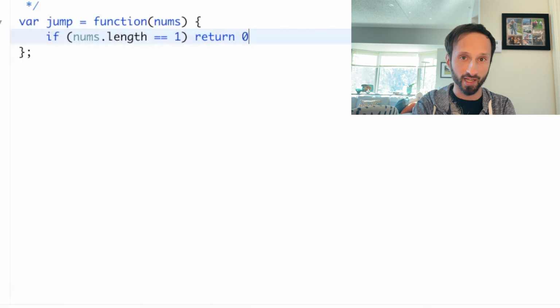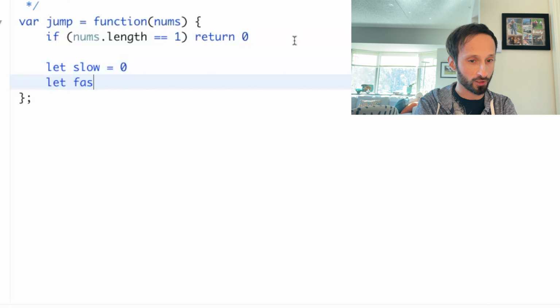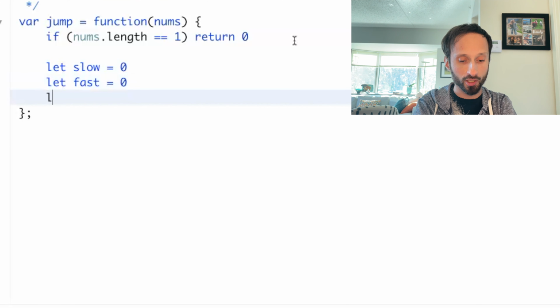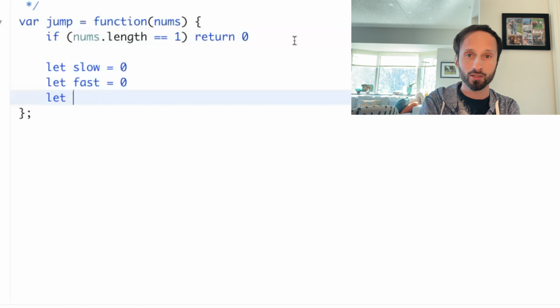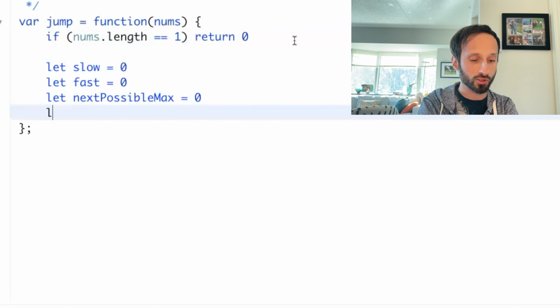Now we don't need to have an edge case for if there are no numbers in the nums array because we were told that there will always be a solution for this problem. Moving forward, I'm going to start with 4 different variables, one called slow and another called fast. Those are going to be my 2 pointers for this solution. I'm going to store my current max number of jumps in a variable called next possible max, and then I'll store my overall number of jumps as well.